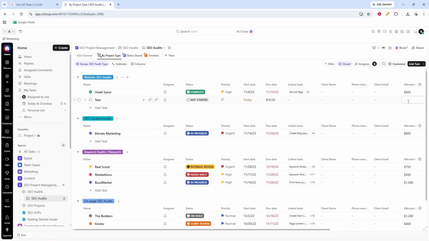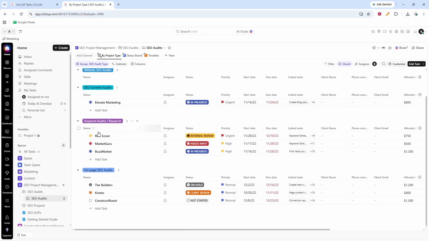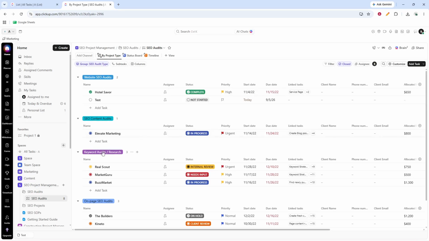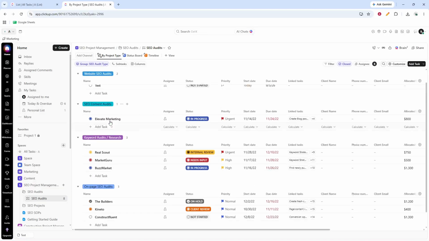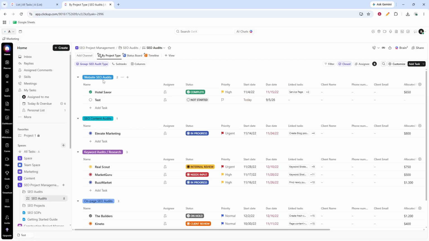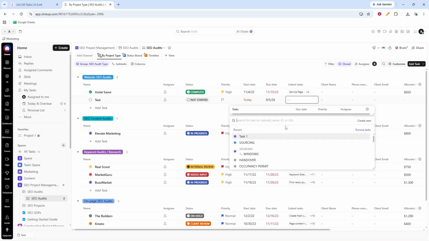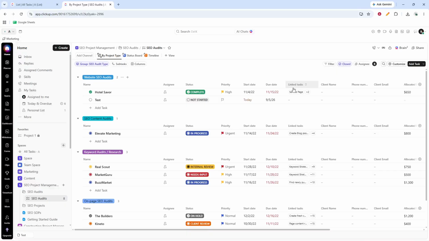Next, go to SEO audits and create tasks under the appropriate audit categories, such as website SEO audits, SEO content audits, keyword audits or research, and on-page SEO audits. This lets you break the work into smaller, actionable parts, instead of keeping everything inside one large task. As you create each audit task, use linked tasks to connect it back to the main SEO project. This is especially helpful for staying organized and maintaining visibility between the overall campaign and the individual deliverables.